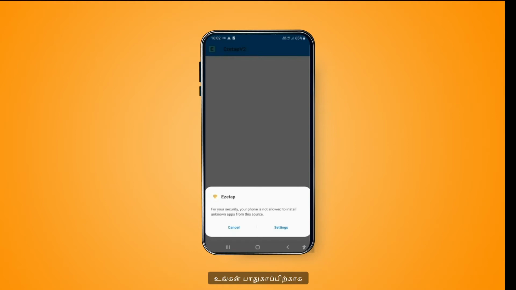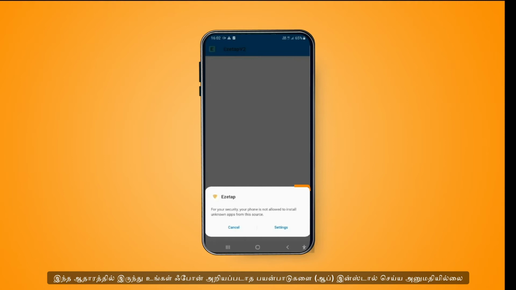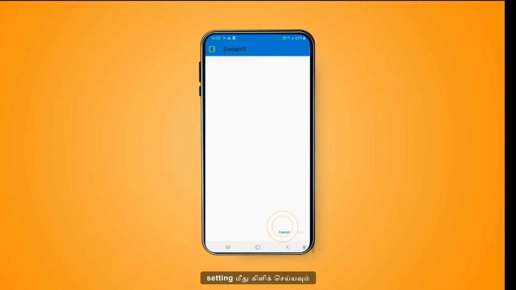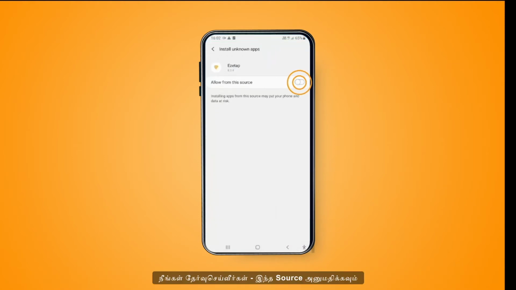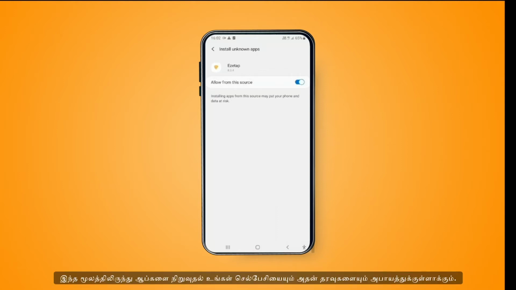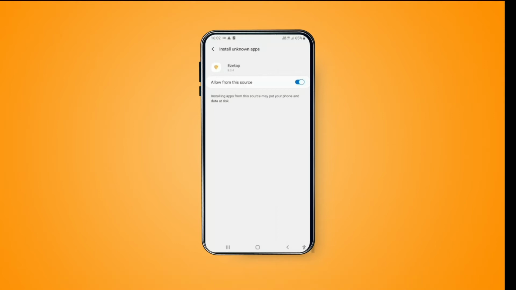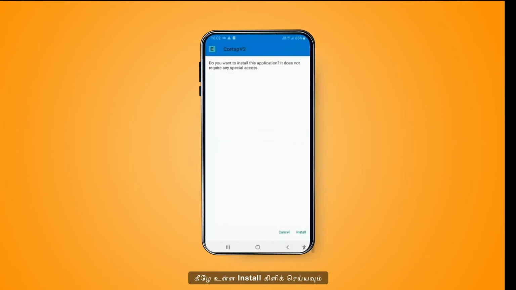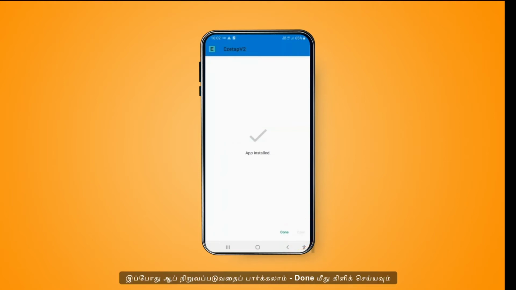For your security, your phone is not allowed to install unknown apps from this source. So click on settings here and you will say allow. You will select allow from this source, right? Installing apps from this source may put your phone and data at risk, so you will just say allow from this source. So now you click on the bottom, you see install. So let's install EasyTap V2. See, now the app is installed.